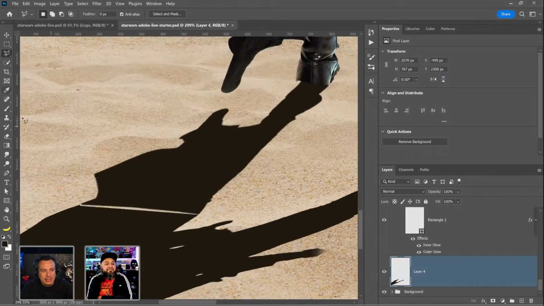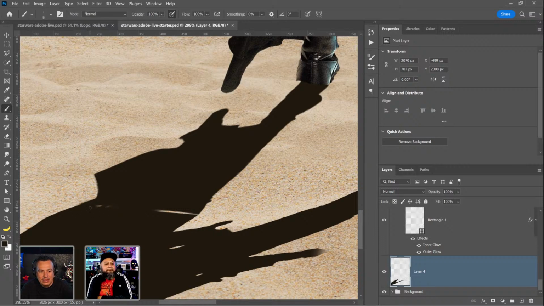And then, for these areas, I can just select this color here and then just kind of paint that in. And you don't have to be very precise because it's a shadow. It's going to be blurred. So it's okay if it's got a few imperfections, and the shadow is not perfect to begin with.